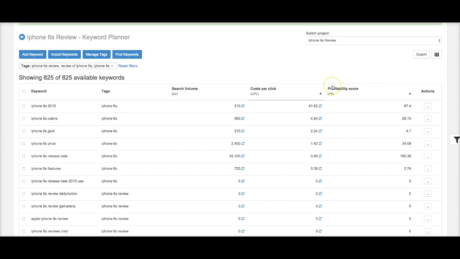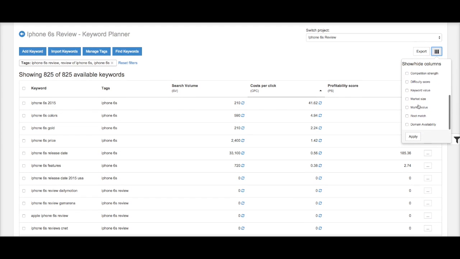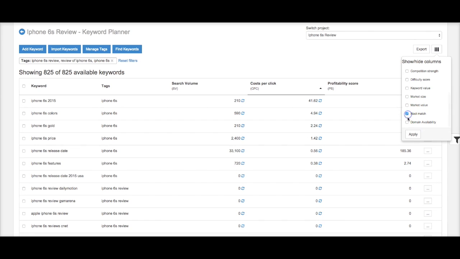Now we also have the full control to be able to control what we see here. So if I come here to this bar tab here, you can control what you see. So I want to go ahead and add route match and domain availability as well, because this is going to allow me to find domains within the niche for these keywords. So I'm going to go ahead and hit apply.